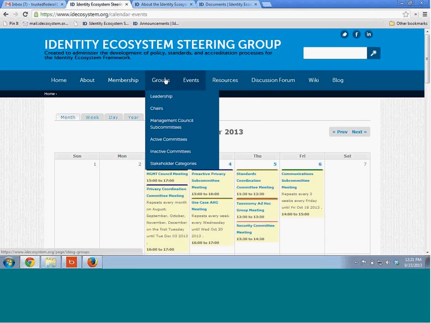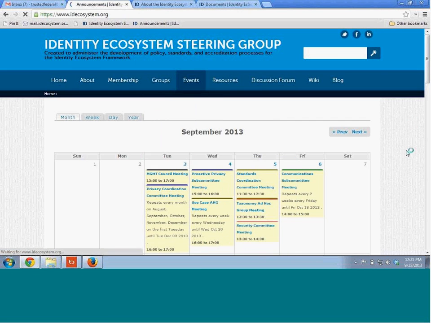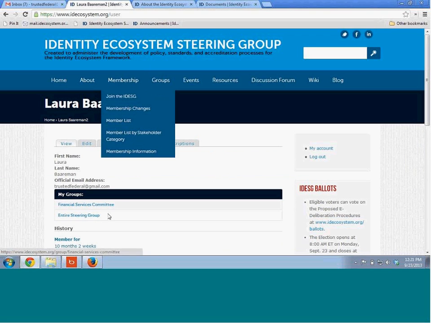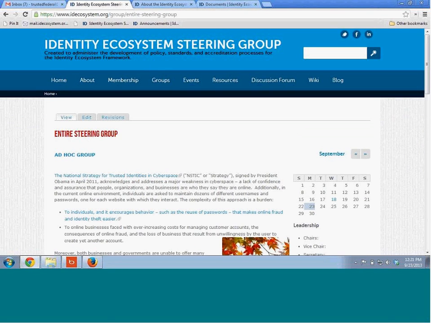So again, there's two ways to get to my group page. I can either put it in the main menu, or I can go back to the home page and click my account. So I'm in the entire steering group again.